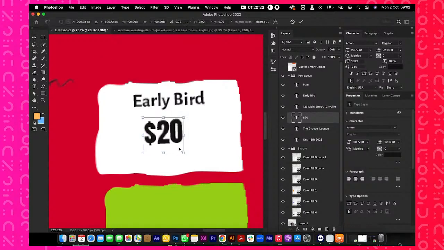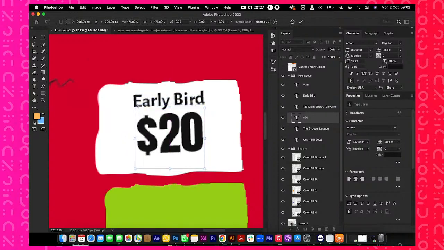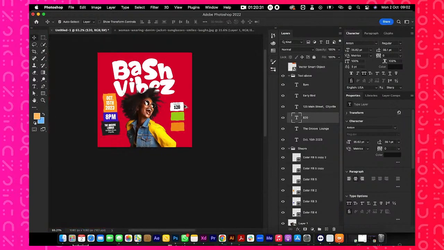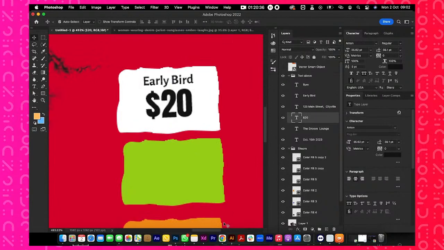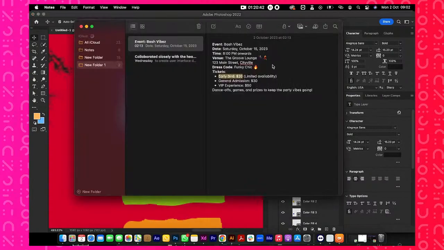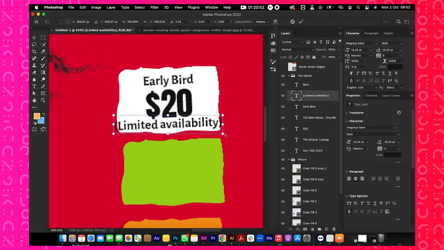I can just increase it a bit like this. Sure. That can be more announced. And don't forget, duplicate this guy again. There's an important notice there which says that we're limited availability. So don't forget to do that also. So you can reduce this.